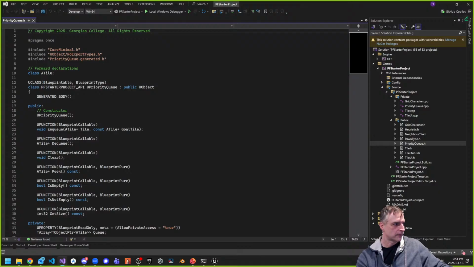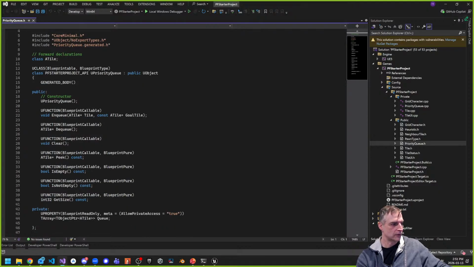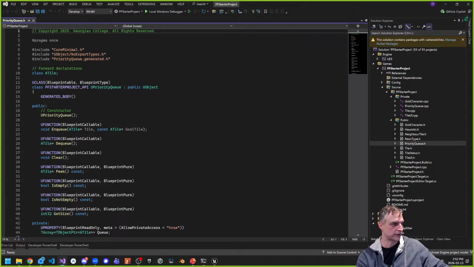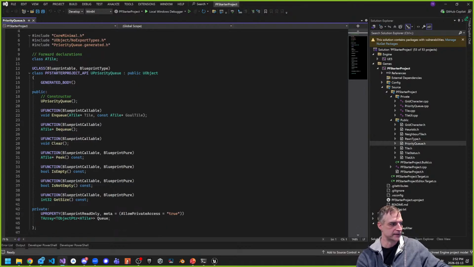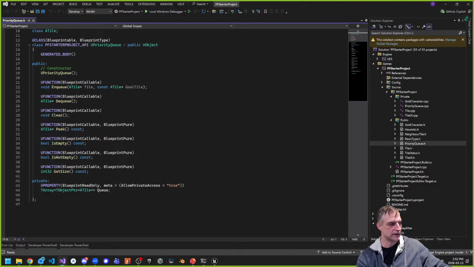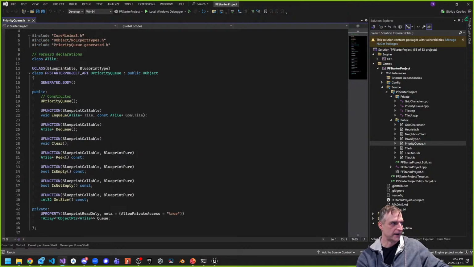So how do I do the sorting? Well, I have the UPriorityQueue is what it's going to be called. This is the structure that we're going to be going through. And I have an OnQueue and Dequeue function. I have a Clear, Peek, IsEmpty, IsNotEmpty, and GetSize. These are all the same things that I had before. In the private section, I have a TArray of type T object pointer, which is of type Tile. So each tile has it in there, and this is the queue itself. All right, so it's private.